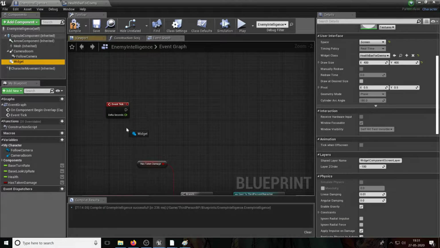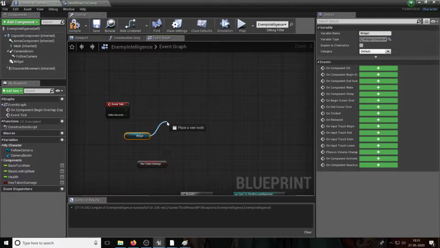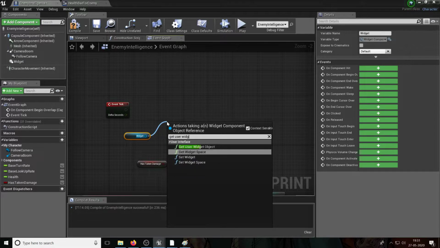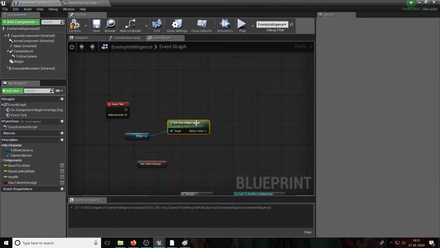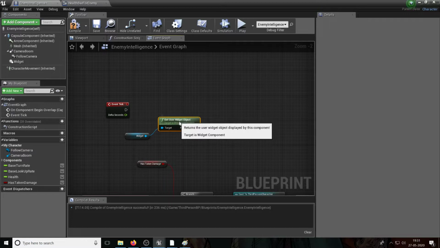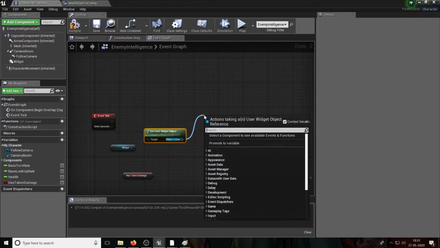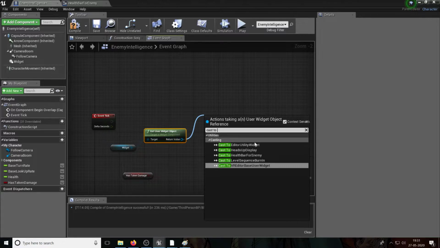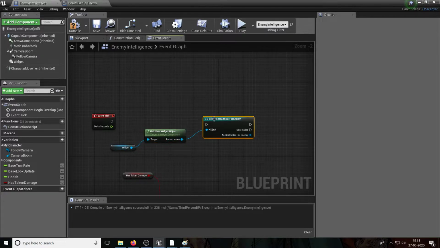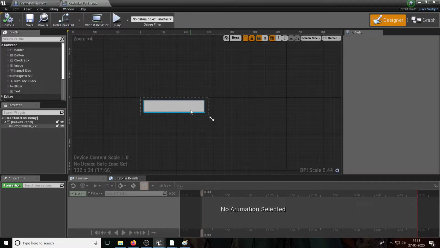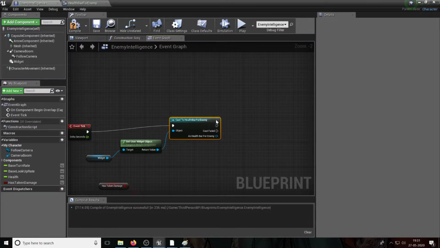What I'm going to do is drag the widget, and I'm going to do get user widget object. Now, get user widget object is just a command to pull out the object from the widget itself. So going from here to the widget class, that's what I'm doing with this, and I'm going to cast to health bar for enemy. I'm going to cast to this blueprint. Remember, widgets have a blueprint too. So I'm going to cast that blueprint.